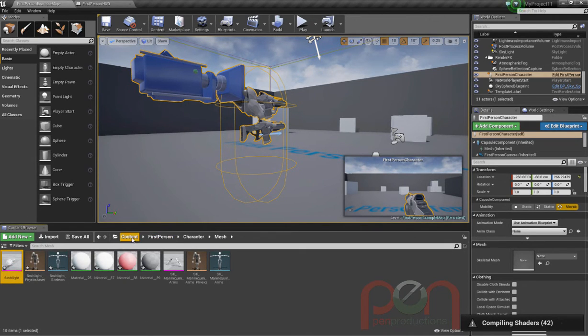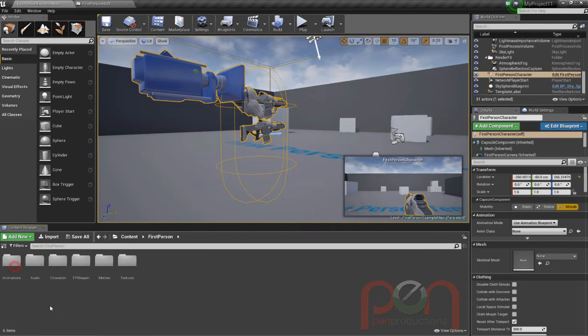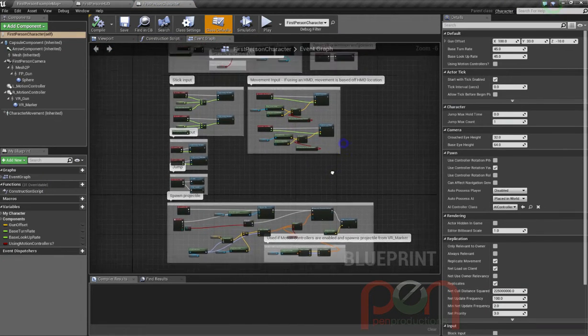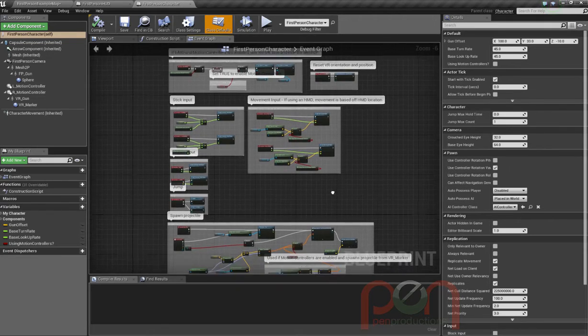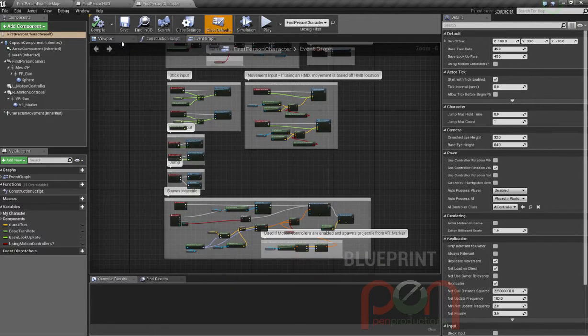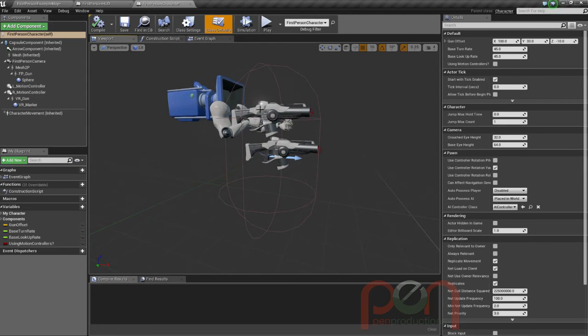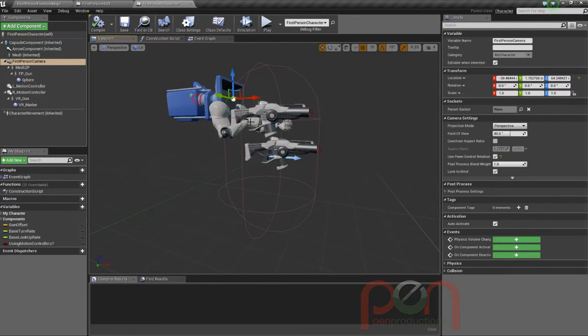So let's go back down to our content into our first person BP folder where the blueprints were. And now we want to work on the first person character. So we're going to open that up, and we're going to see that there's a lot of stuff going on in here that we're going to have to work on. If you go over to the viewport tab, there's the actor and what it looks like. Now we want to keep the camera. We may as well keep that in there.